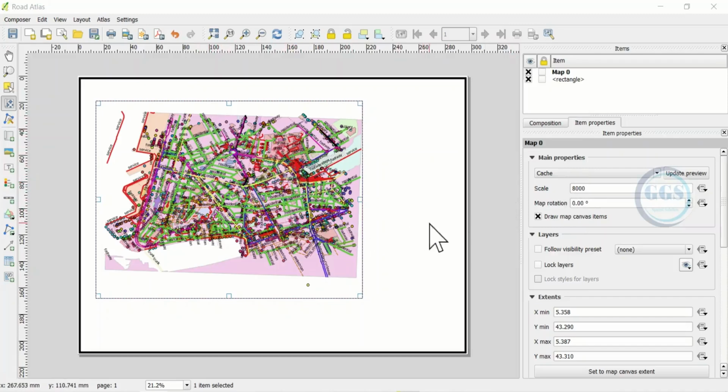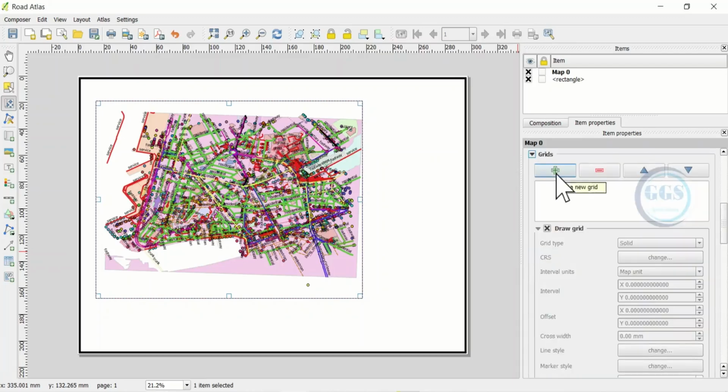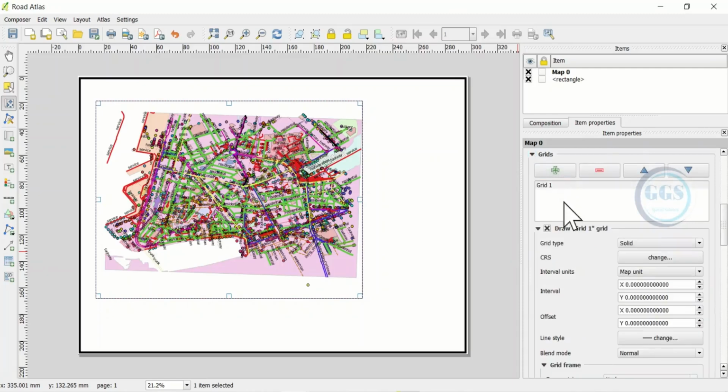So after this, I can scroll down here and come to grids. I want to add grids to my map. So click on this icon to expand it. When it opens, click on this plus sign to draw a new grid. A new grid has been drawn.